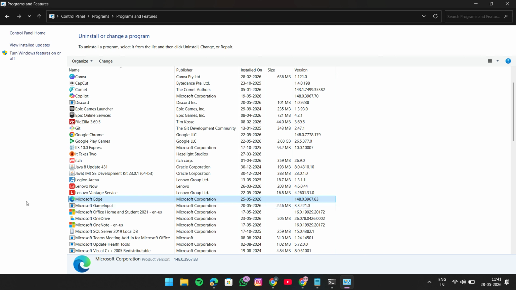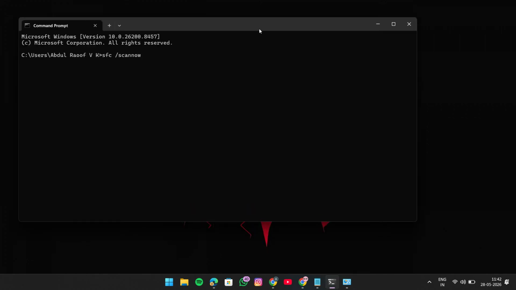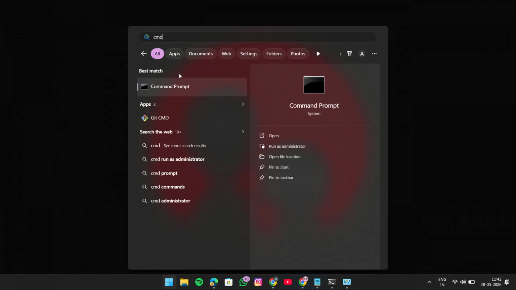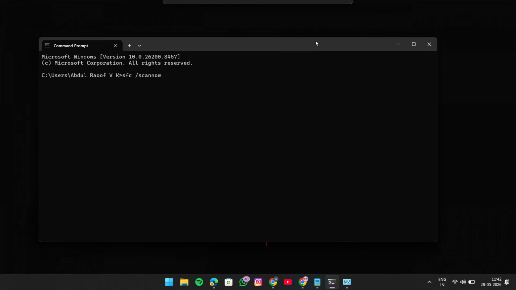After that, the next thing you want to do is use the command prompt to run a system file check. This is an important step because DLL errors can sometimes happen when Windows system files are damaged or missing. To do that, open the Start menu, type CMD, then right-click Command Prompt and choose Run as Administrator. This part is important because the scan needs administrator permission to check and repair protected files.